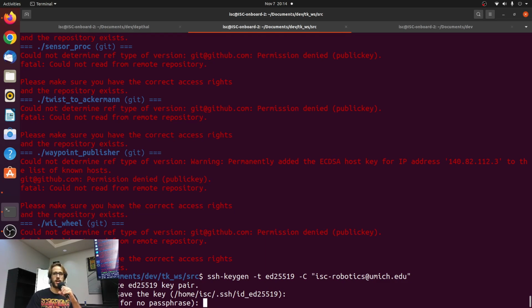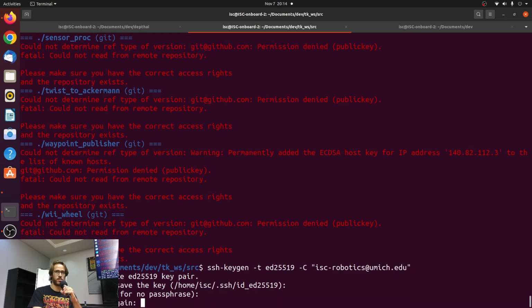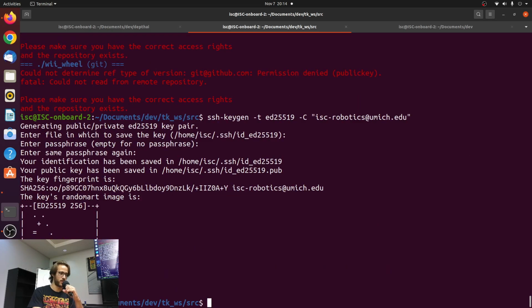Generally, I don't recommend that. It kind of breaks VCS tool, in my experience, because it tries to ask for a password like a million times and it dies. So I would just hit enter for empty, no passphrase, and then again for same passphrase again, so just nothing. And now it's generated our SSH key onto our computer.